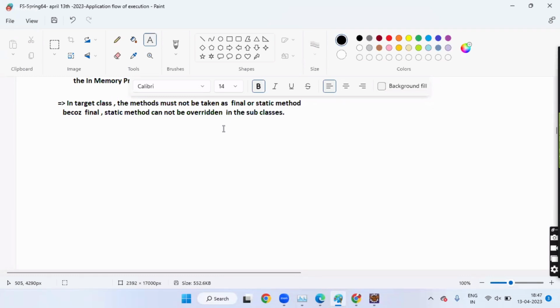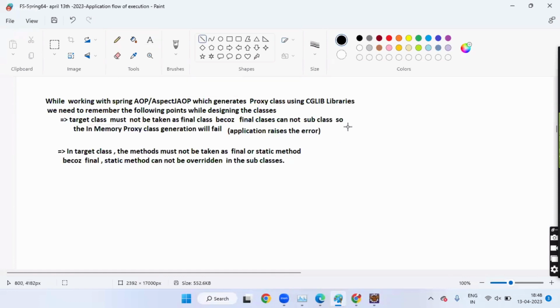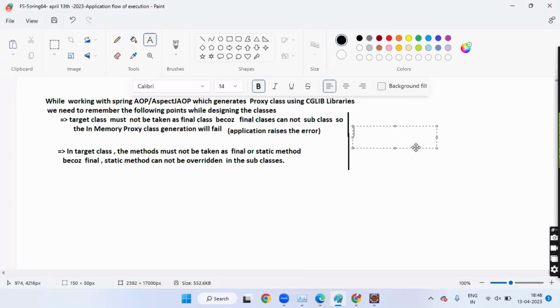While working with AOP, strategy design pattern rule number 3 cannot be followed. These 2 are against strategy design pattern rule number 3. Yes, this is one limitation. So in AOP environment, we cannot enjoy this rule, guys.